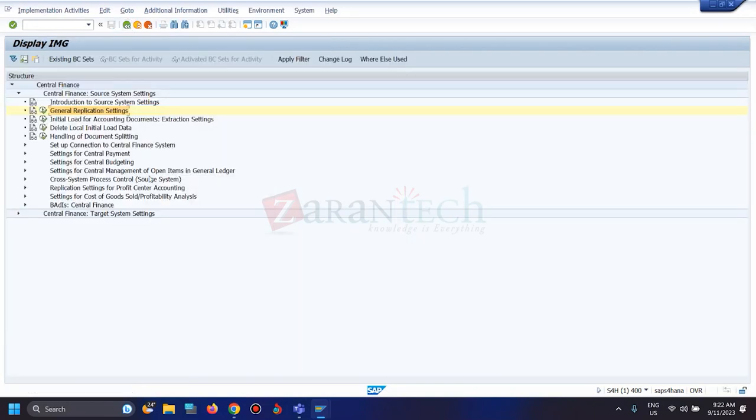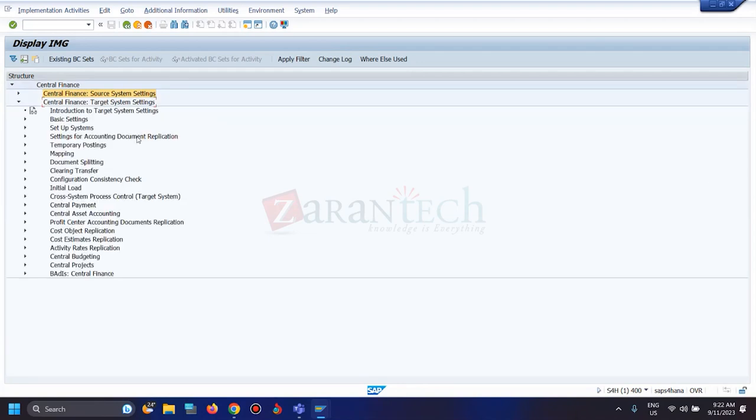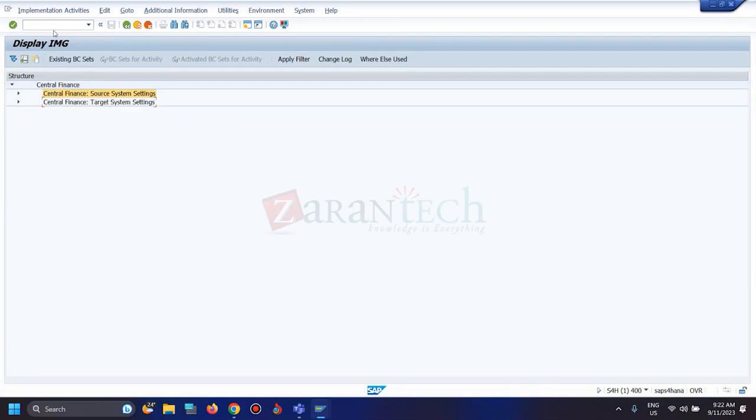But when it is S4HANA, we will have multiple options. Again, we can check whether this business function is active either via this way, or you can also check in the T code SFW5, I guess, if I remember.